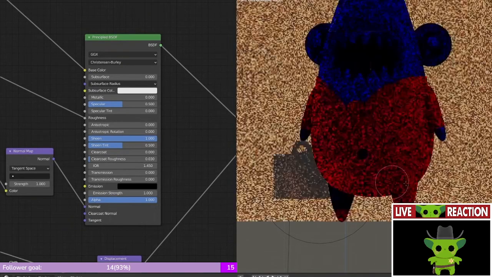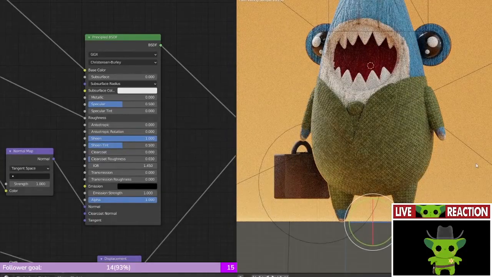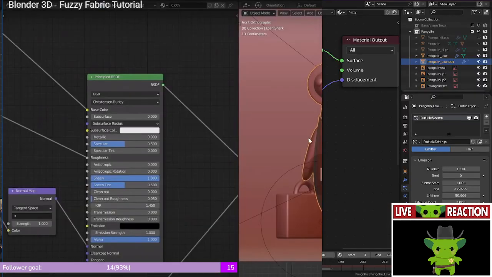Then I can come back out here to object mode. I'm going to come down to the particle system, and we're going to add particles. I'm going to switch over to solid view to make this a bit easier. All right.